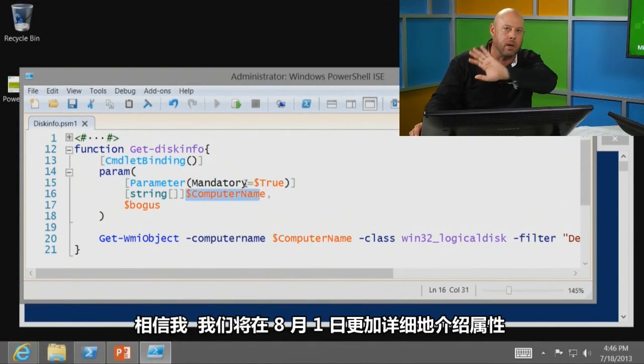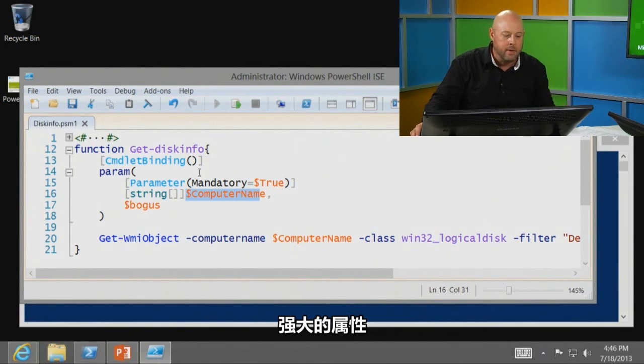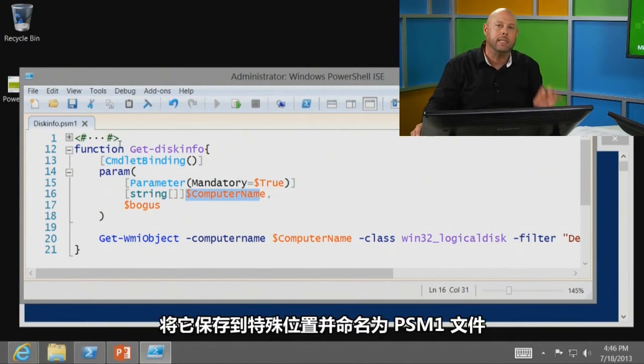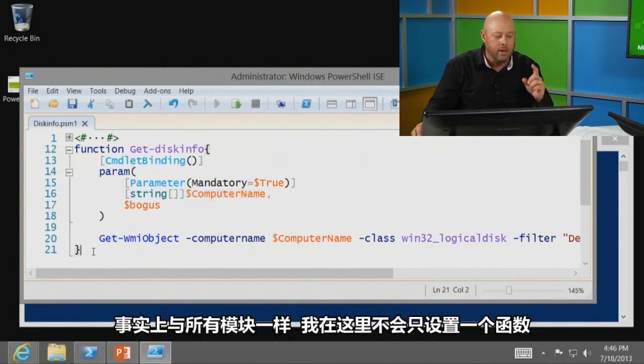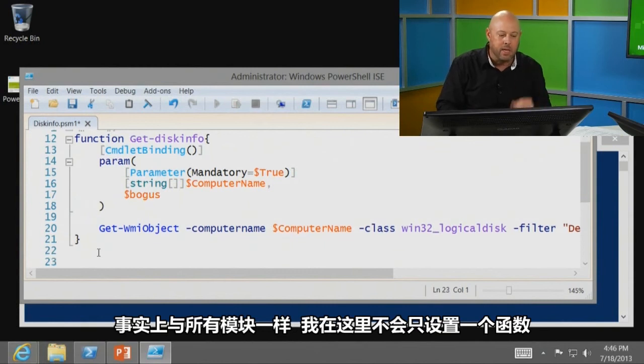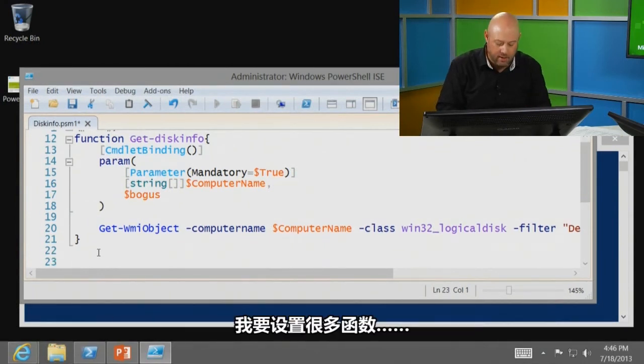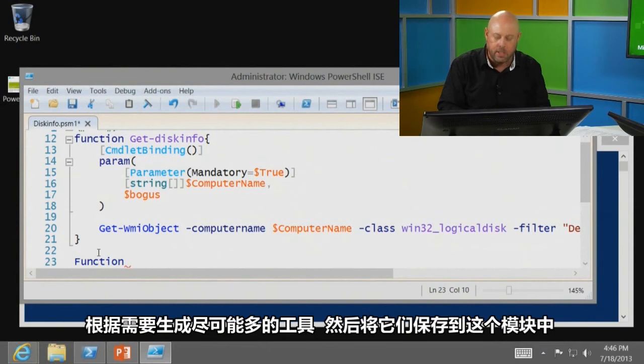The only thing I did was add param, a couple of variables in there, maybe an attribute, and believe me, on August 1st, we'll talk a lot more about attributes. Attributes rock. So with this simple little bit of code and saving it in the special place as a PSM1 file, I've made a module. Like all modules, I'm not just going to put one function in here. I'm going to make as many tools as I need, and put them into this module.